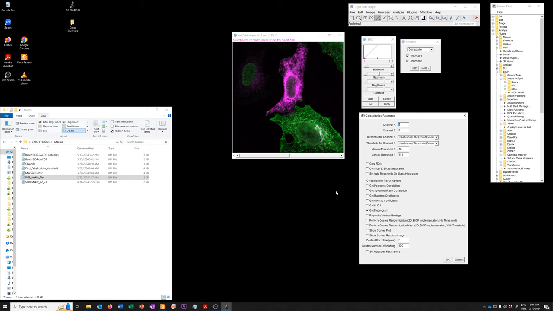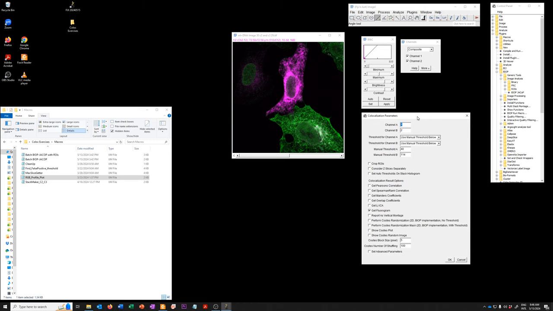If you want a 2D histogram of this image, how do you get that from BIOP JACoP? You're going to have this window. You have to say which one will be channel A and B, and I've just set them to 1 and 2. You're going to have to establish how you're going to set a threshold for channel A and a threshold for channel B. This will not affect what happens in the 2D histogram, but it will affect the masks that this plugin will show you.